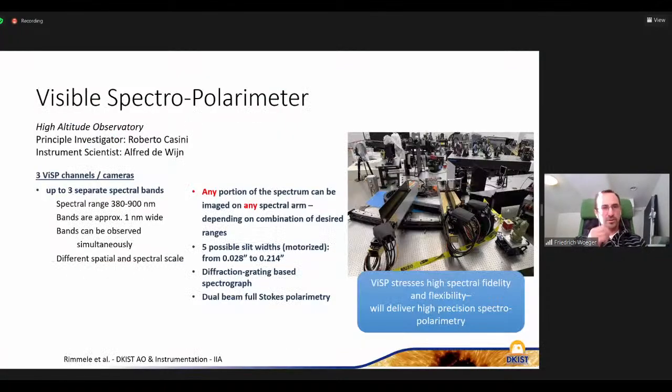So let's switch gears to the visible spectropolarimeter. It actually stresses high spectral fidelity and flexibility, and will deliver high precision spectropolarimetry. This is an instrument built by our partners at the High Altitude Observatory with Roberto Casini as the principal investigator and Alfred de Wijn as the instrument scientist. It features three separate spectral bands simultaneous and within a spectral range of 380 to 900 nanometers.